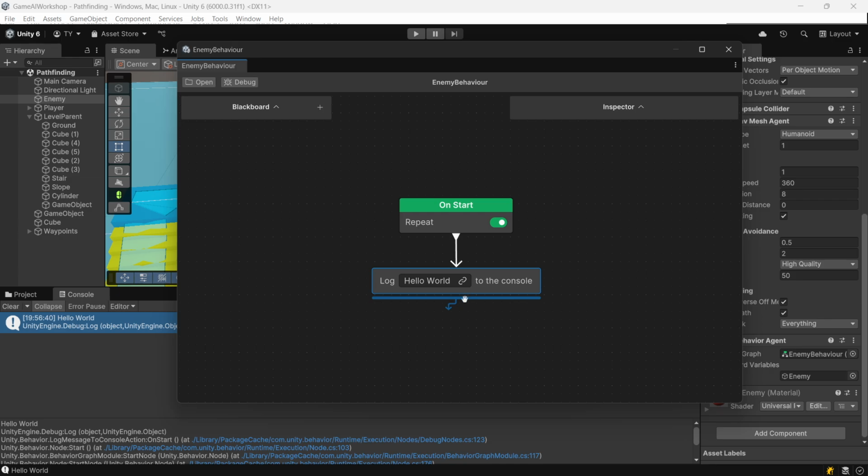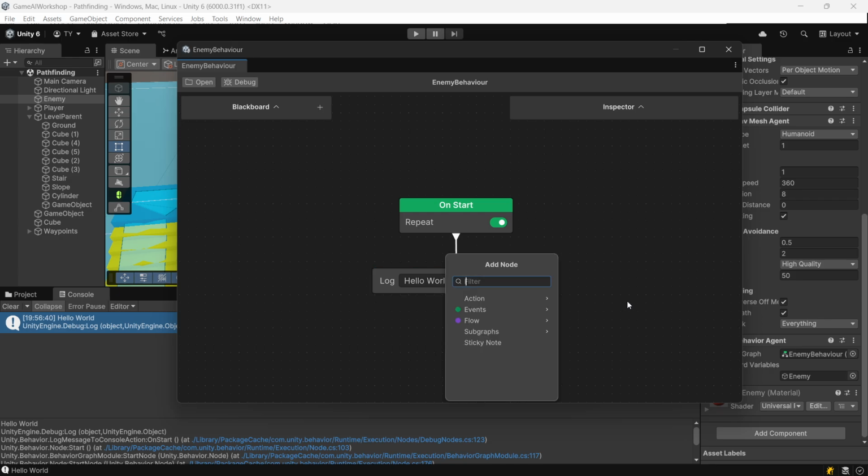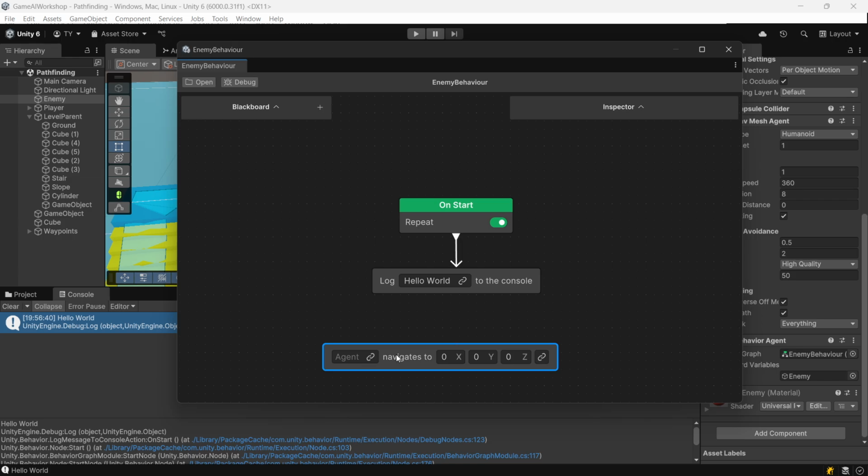So we're going to log hello world, and then we're just going to add a new action. And as you can see, there's already a navigation subcategory that we can use. And then it lets us navigate to location, navigate to target, or patrol. We're going to start with navigate to location.